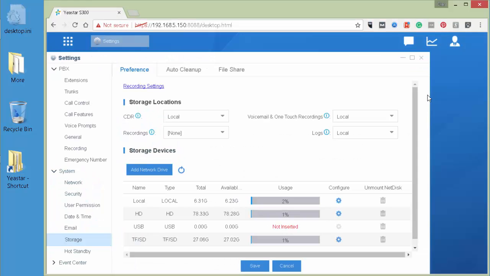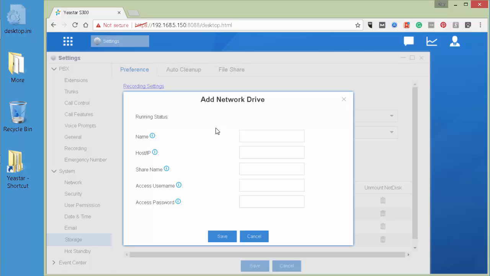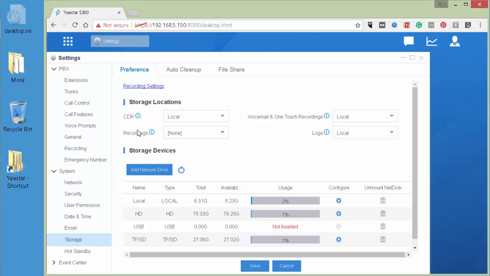Okay, we're going to look at the fourth way of recording files off of your Yeastar S series phone system, and that is by using a Windows share. So that is this button here, Add Network Drive. You can see 5 pieces of information are available. This name is a friendly name that you refer to the share as after it's set up. IP address and host name, I generally recommend an IP address, but you can use a host name as well. Share name, it comes from the Windows share you set up, as well as the username and the password here. So let's look at where we get that information.